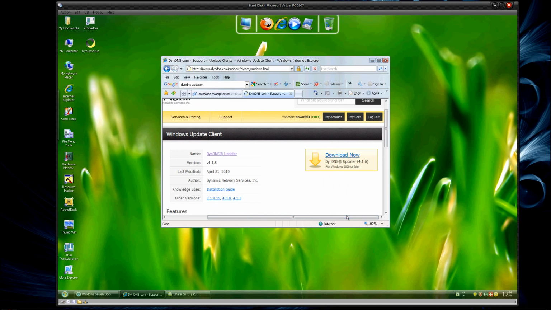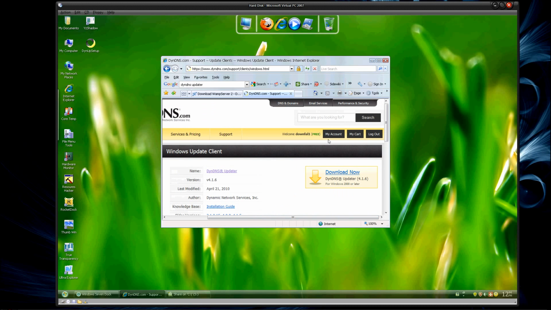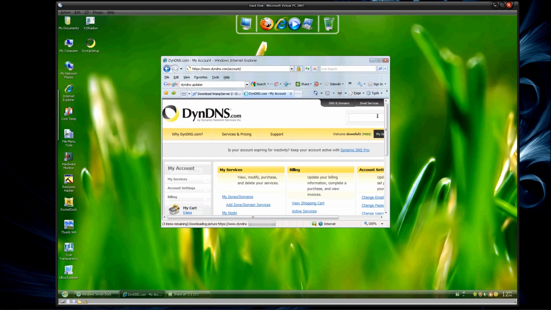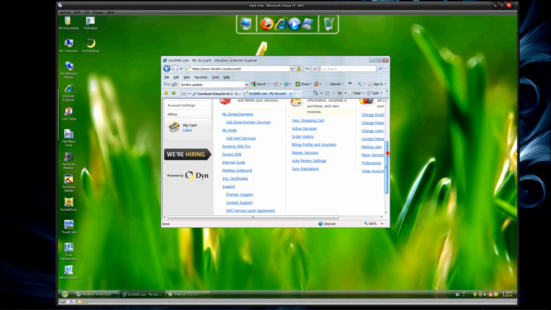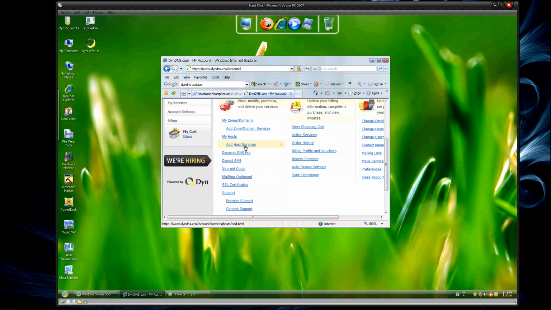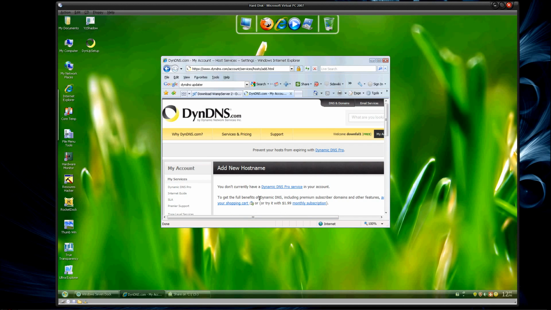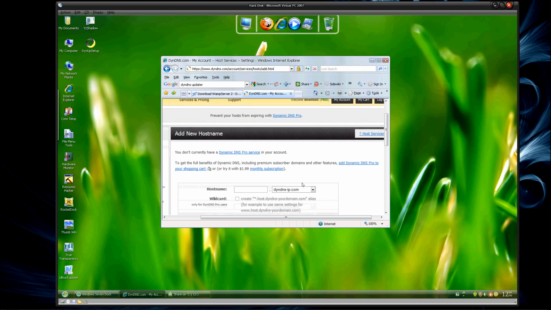I've logged in. And after you sign up and do everything and you sign in onto this website, just click on My Account and it should bring you to this page. And once you get there, just scroll down to Add Host Services, click on that, and it's not going to cost you any money. I mean, it says something right here for a monthly subscription. That's only if you use Dynamic DNS Pro. That's only if you add that.